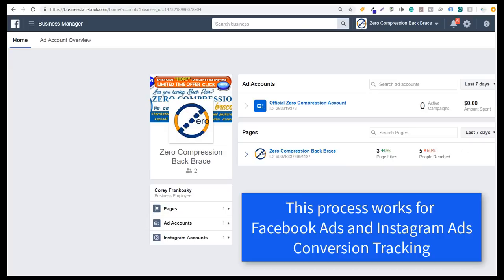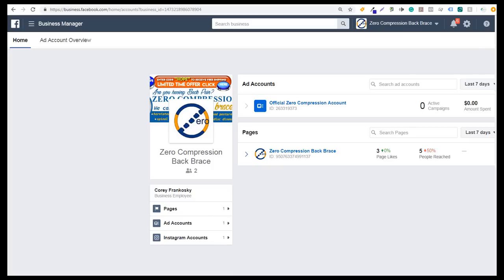So I'm going to teach you how to set up conversion tracking for your Shopify website so you can track purchases, when people add products to cart, and really everything that's happening on your Shopify website back into your Facebook advertising account. So in order to get started, you're going to need a business manager account through Facebook. So if you just do a quick Google search, how to create a business manager, it's a really easy step-by-step process.